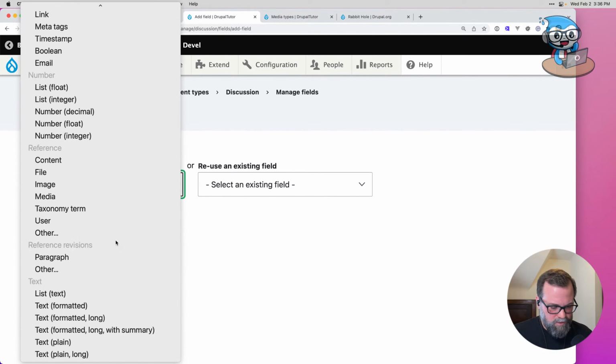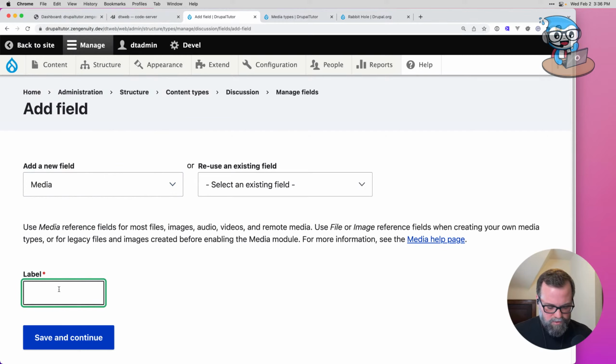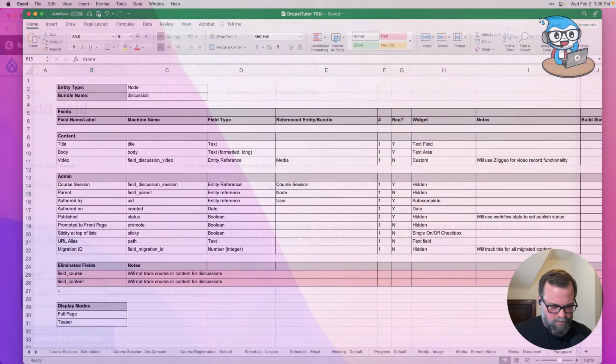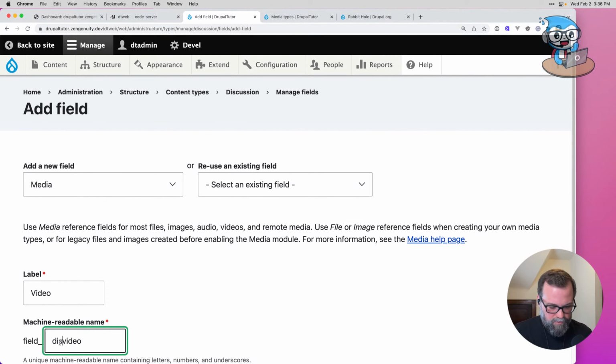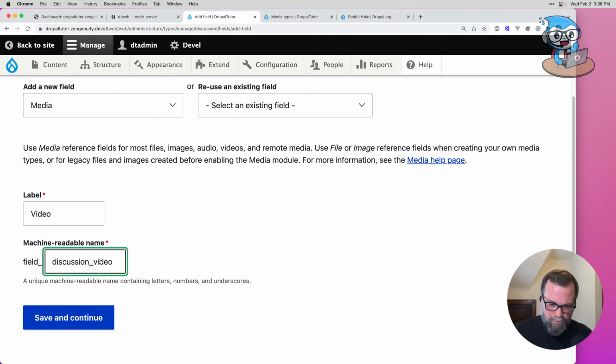Let's create a media reference to video. Is that what I wanted to call it? Oh, field discussion video. Well, we'll call it video there, but I'd like to have a separate field for this, because I'm going to be integrating with this Zigio thing and there might be other settings I need. I want to keep this field distinct and not reuse it on other content types where I might screw up the settings that I need for the Zigio integration. So I'm going to call it field discussion video for the machine name.